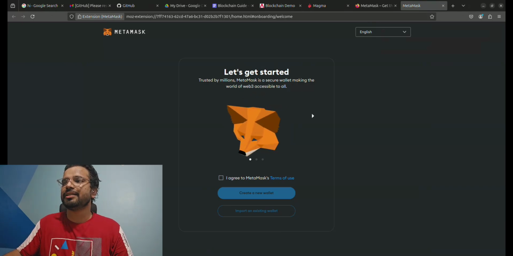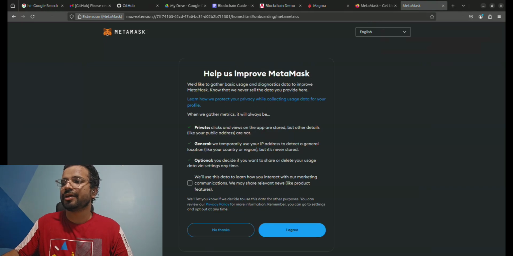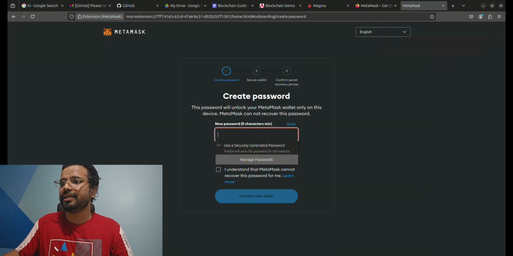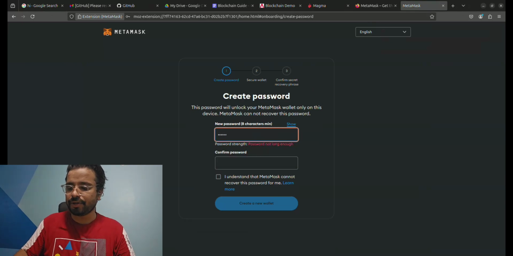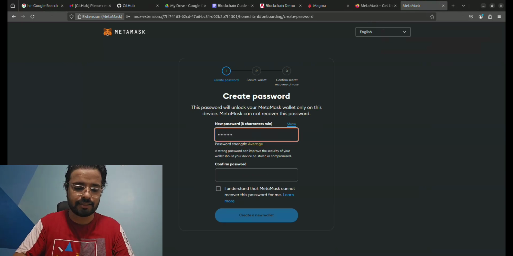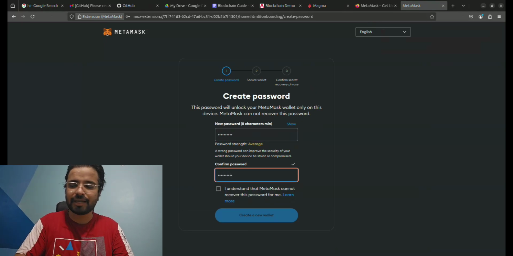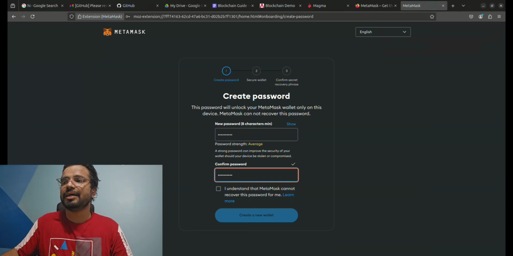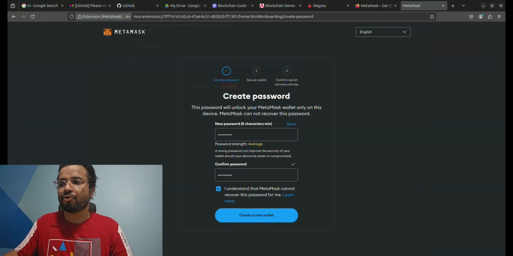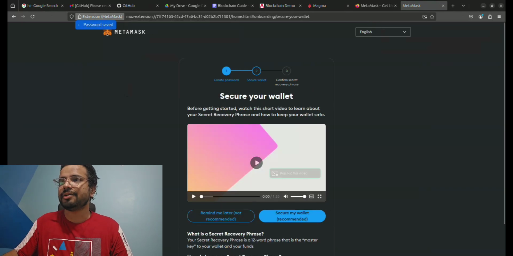Okay, let me set up the wallet for you. Agree, create a new wallet. I will agree, and this is a password that you need whenever you are going to do a transaction here. It is not the most important part. The most important part is the seed phrase and the private keys. That is the most important part of securing a wallet. So let's create a new wallet.